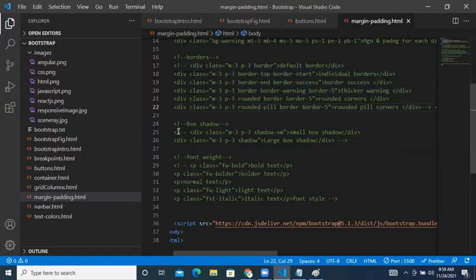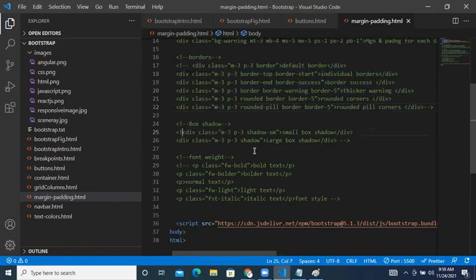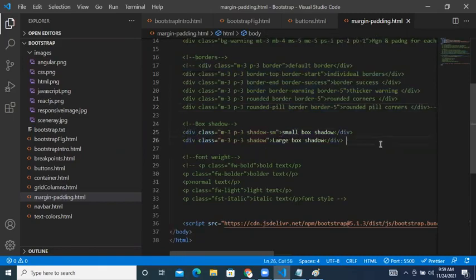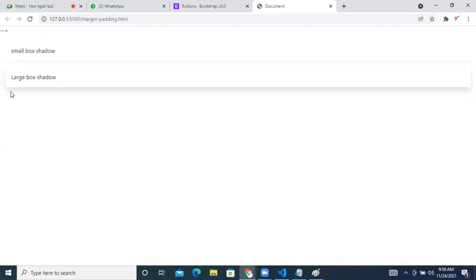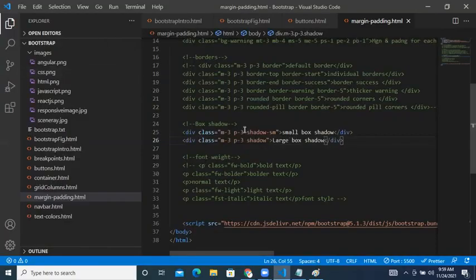Okay. See here, now we will see what is box shadow. Can you see there is a shadow kind of a box here? There is a shadow here, right? This white is highlighted and below it there is a shadow. Okay.